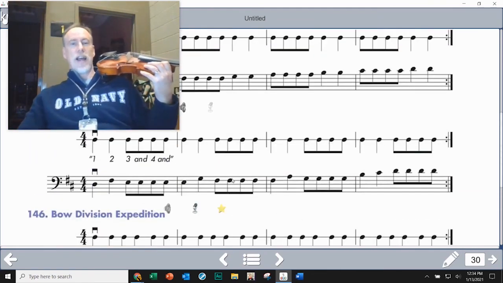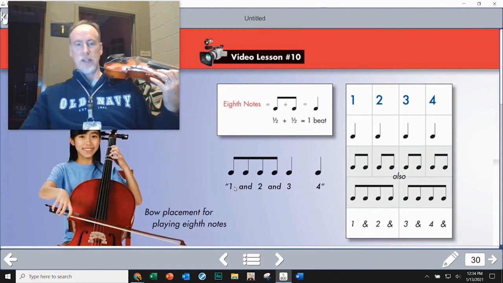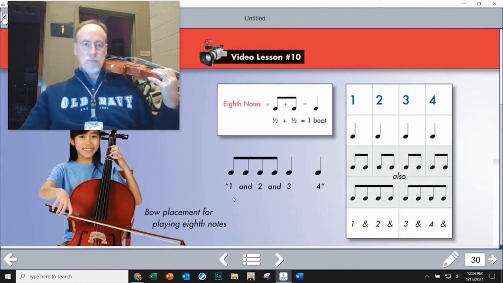All right, well that completes our work on page 30 of our books. Kind of a long video, but hopefully it was information that you found valuable and helped you understand how to read, how to count out loud, and how to play eighth notes. 31 will give us some more practice on these notes, so we'll see you then.